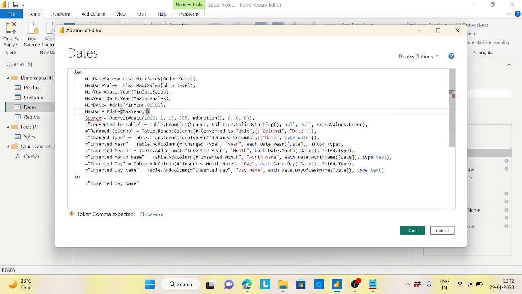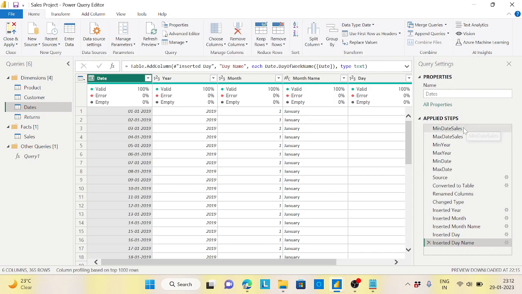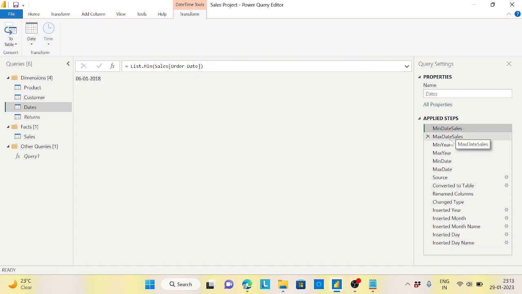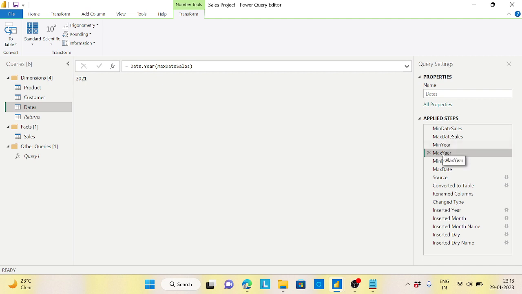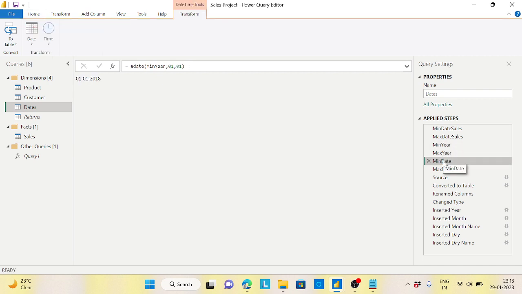Okay, then I can say 12 month and 31st. This is my data. Let's see. Okay, now minimum date of sales is 6/1/2010. This is December. Minimum is 2018. Maximum is 2021. Minimum date is 1/1/2018 and maximum date is 31st December 2021. Right? Absolutely done. We are done with the range of 2018 to 2021 now.